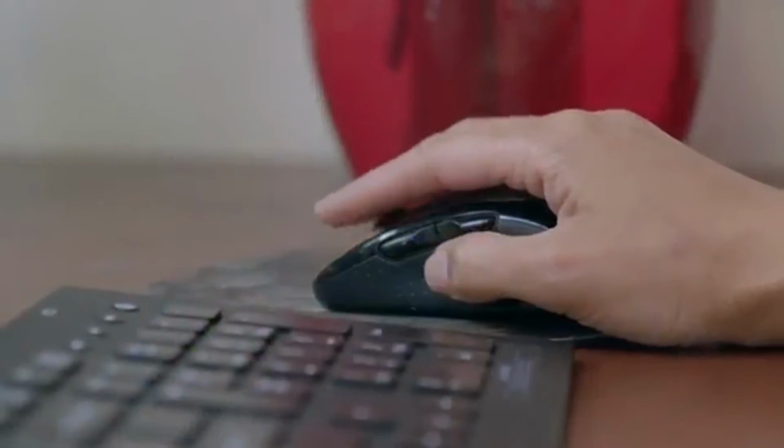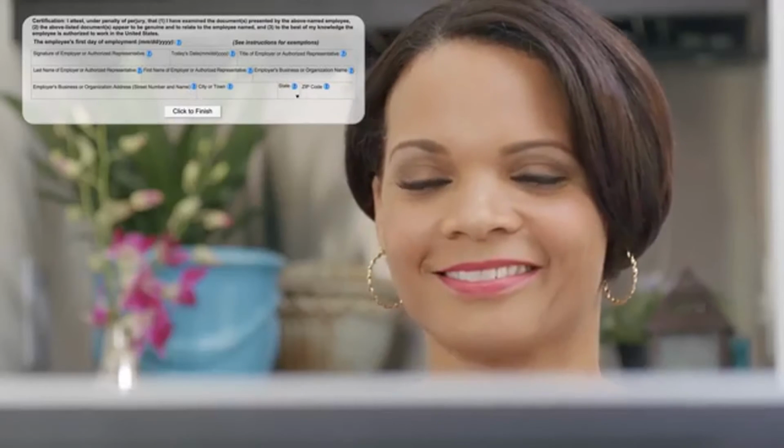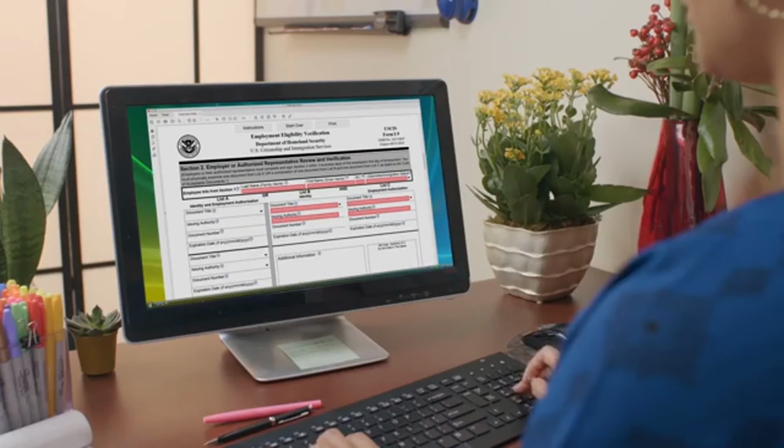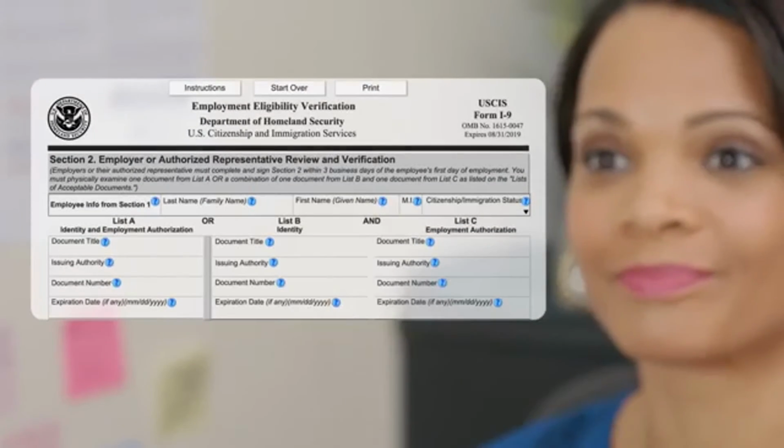Once the employer or authorized representative completes all the fields and presses "Click to finish," fields completed incorrectly turn red and are highlighted with a bold box. The form also provides pop-up messages with instructions on how to resolve problems. You may edit each field separately or clear all fields by clicking Start Over.